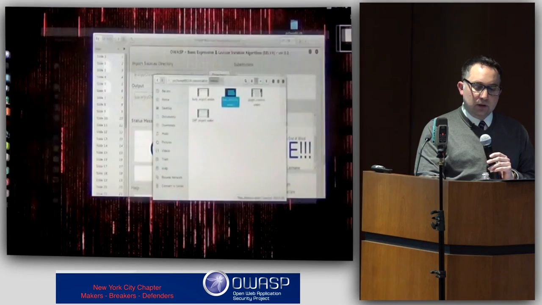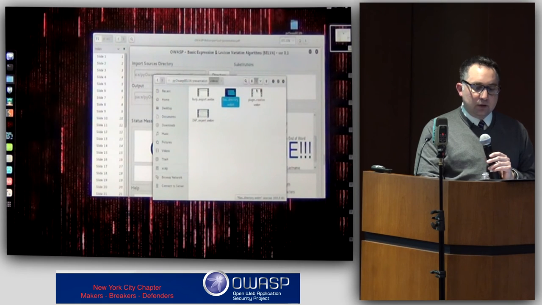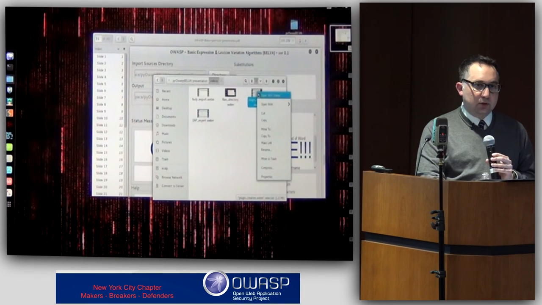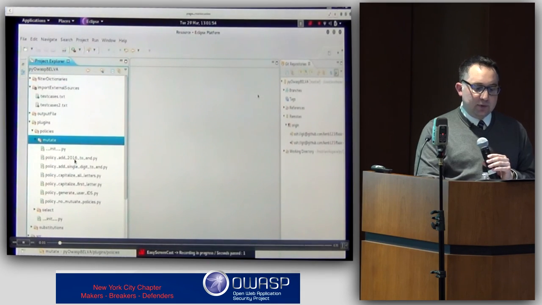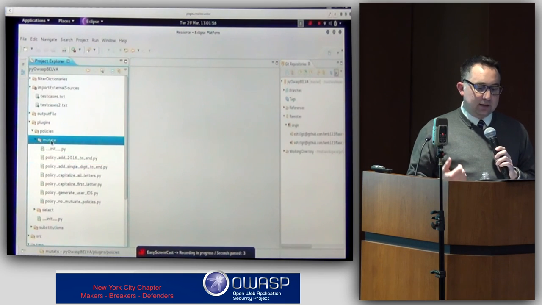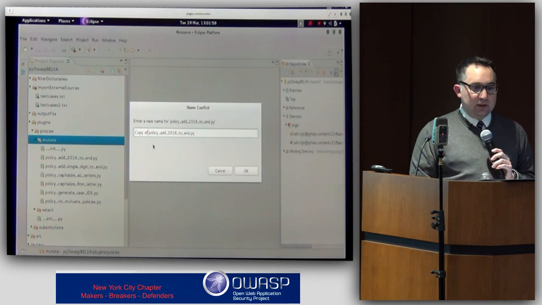Let's see here. I wanted to show creating a plugin. So if you know how to program, how easy it is to create one, what it looks like. This is from Eclipse. All I do is I take the existing policy of 2016, I copy it.